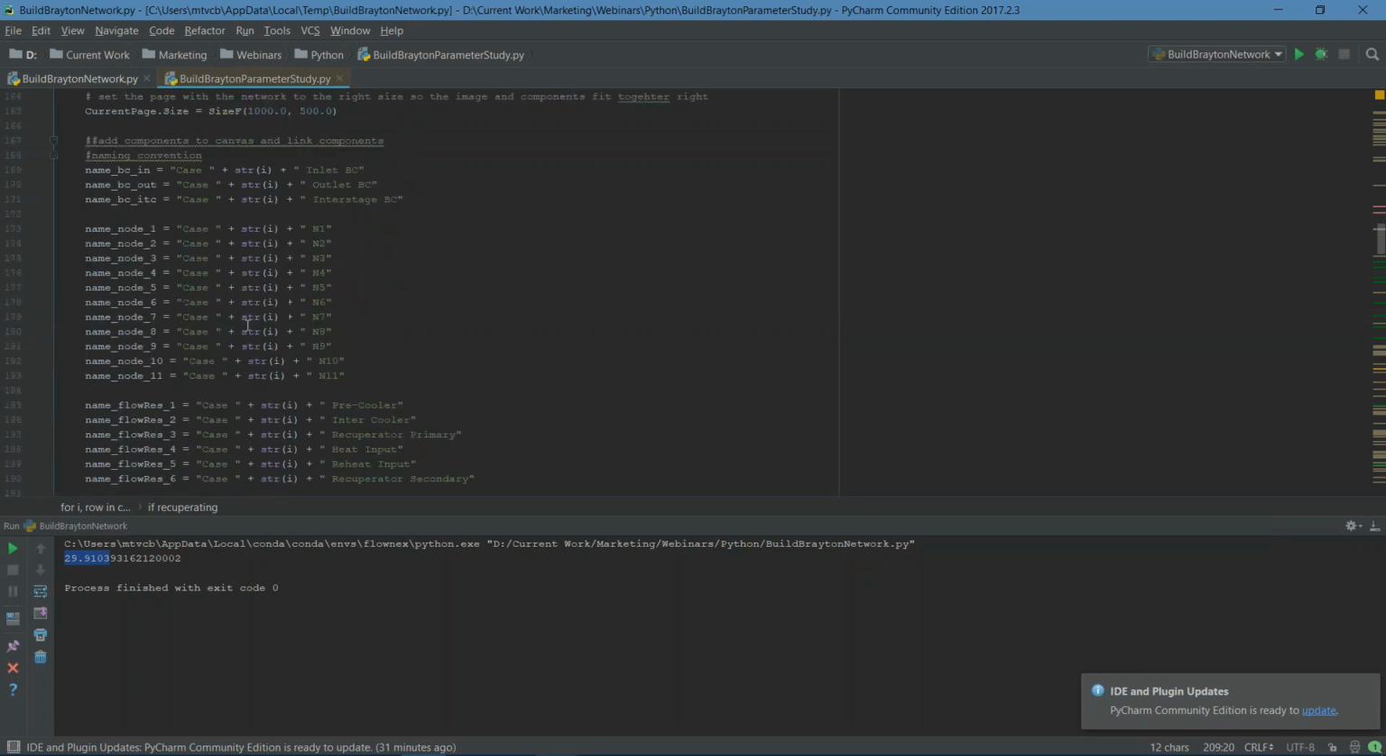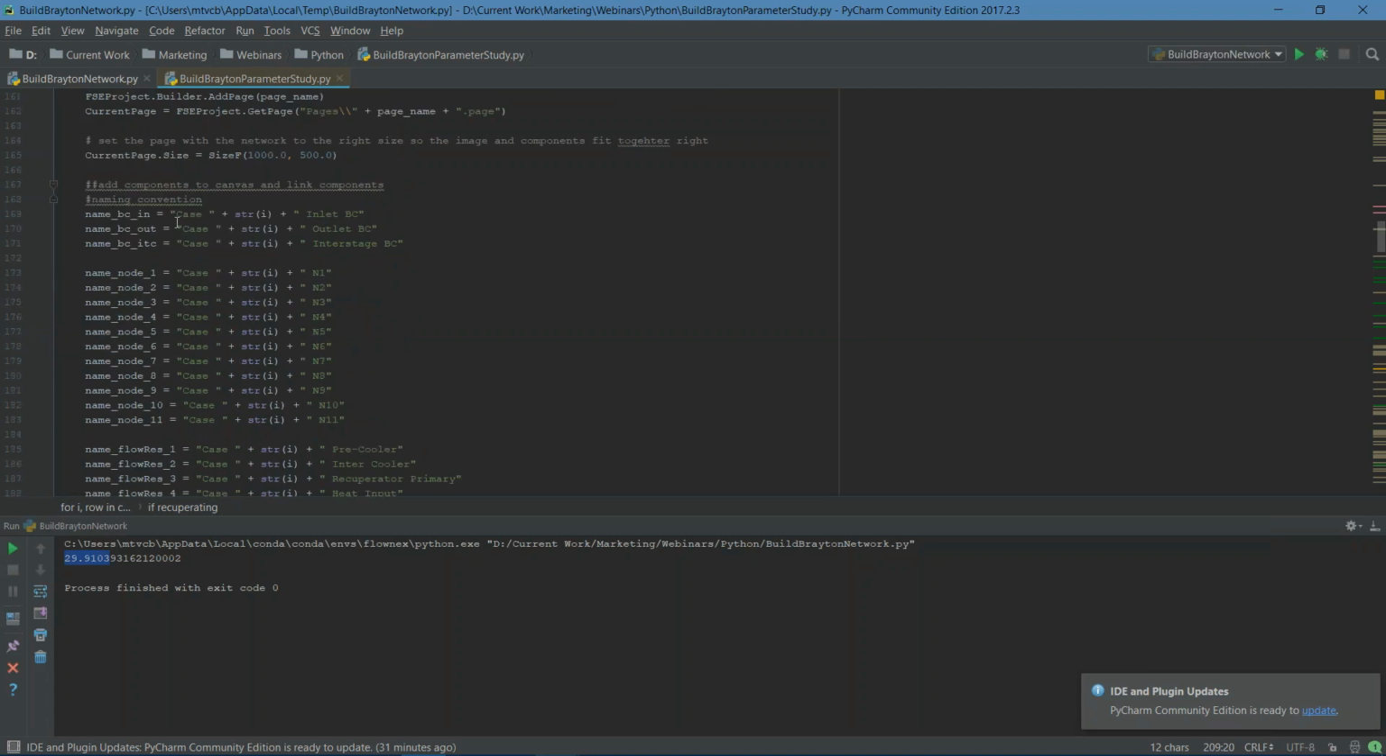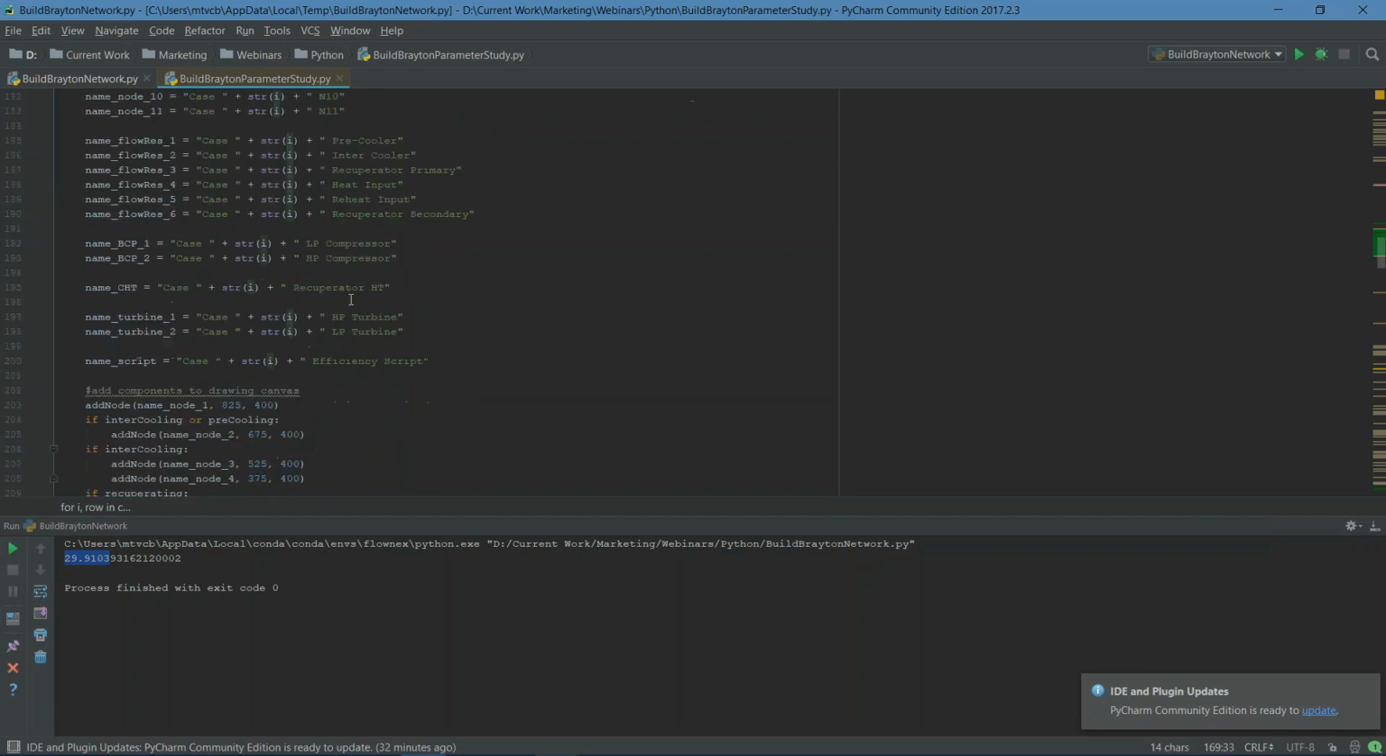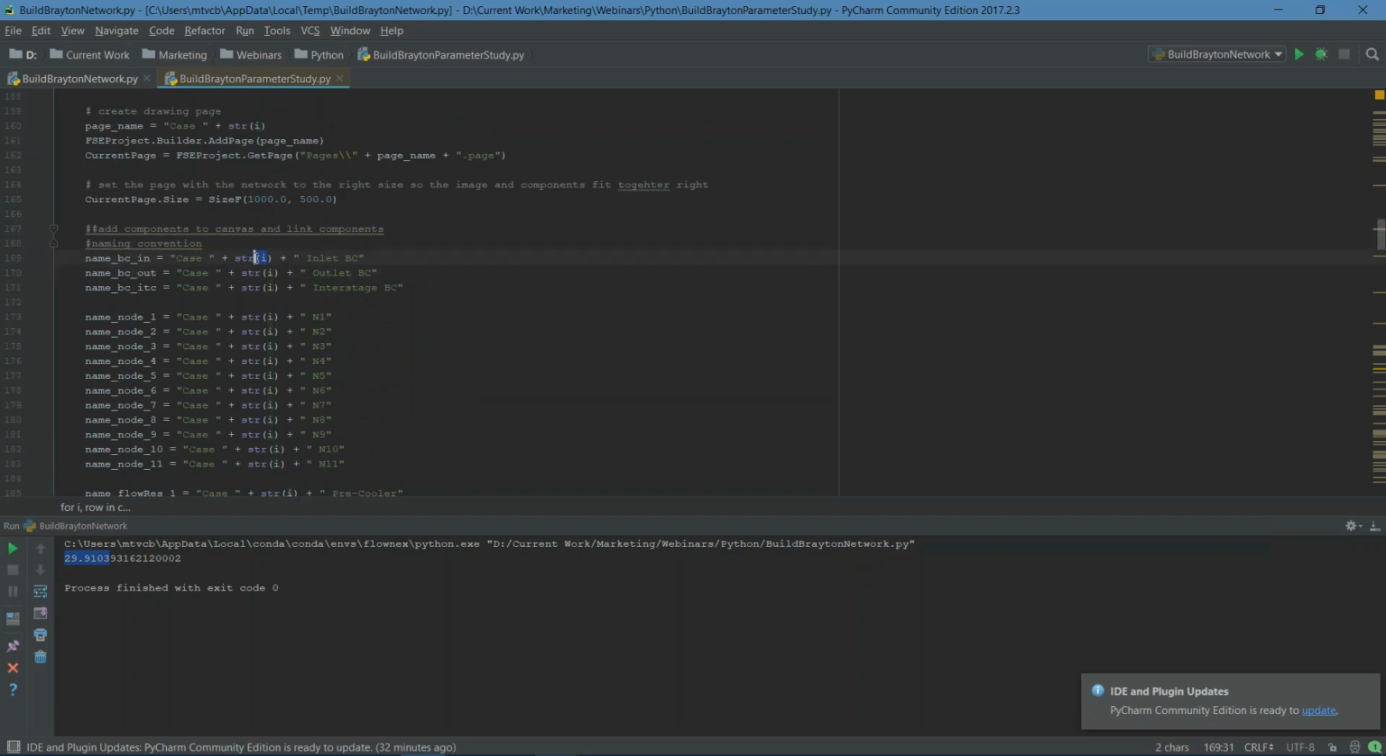For our naming conventions, as I mentioned, each name has to be unique across the entire project. So I've put in a prefix with the word case and then the number of that row. By doing that, I can keep my old naming conventions for all my components, but I've just put on case 0, case 1, case 2, case 3 as a prefix, and that will make sure that all my components across all the drawing pages still all have a unique name.